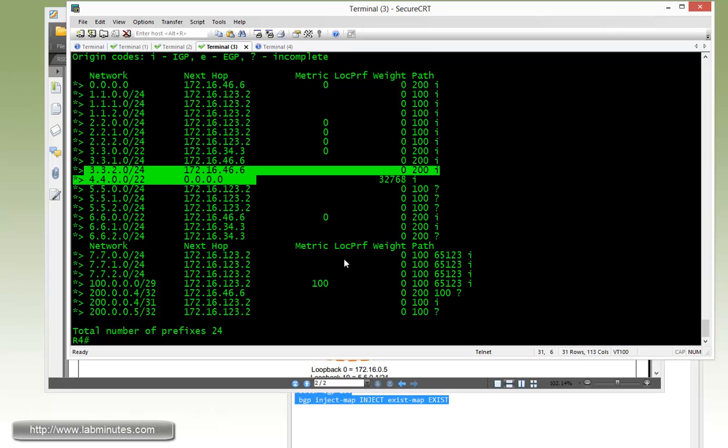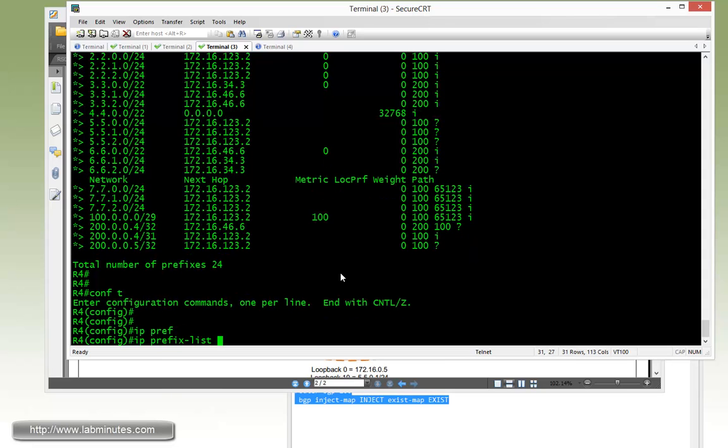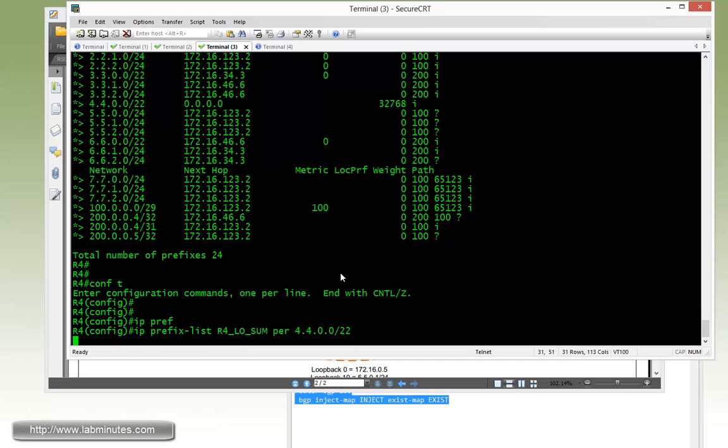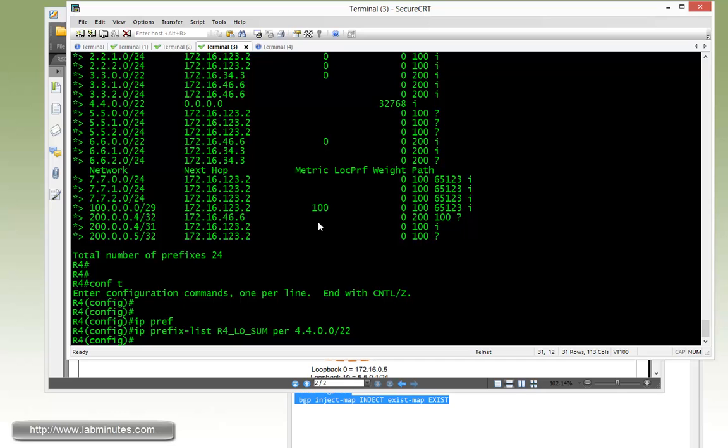So on R4, there's a number of ways that you can perform a route filter. You can do a prefix list command, or you can do a route map command. First, we're just going to do a route map, but we still need to create a prefix list or an access list. Just to do a prefix list, so we'll call it R4 allow sum, permit 4.4.0.0/22, and that's just to match the route right here.